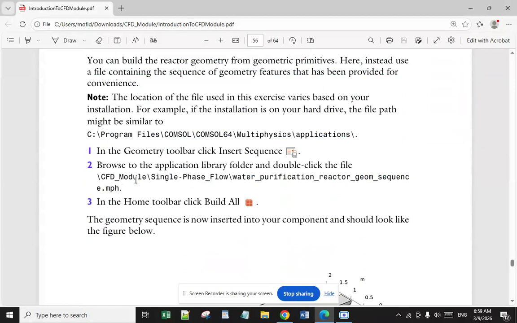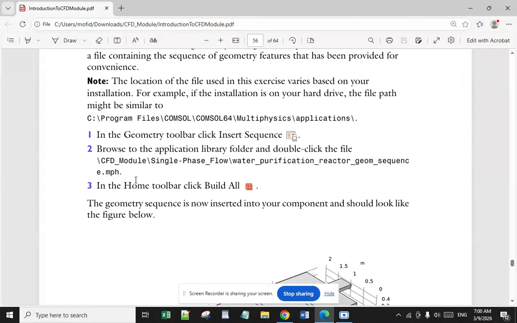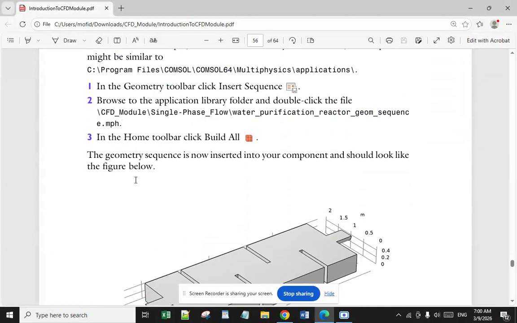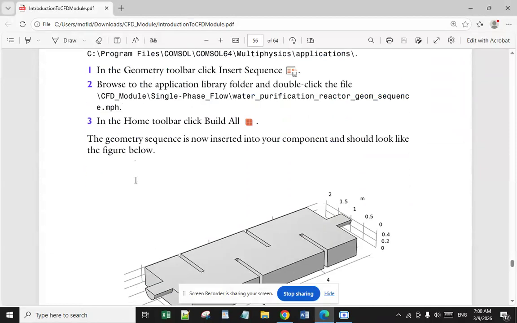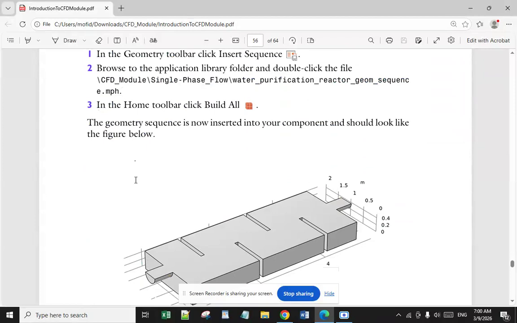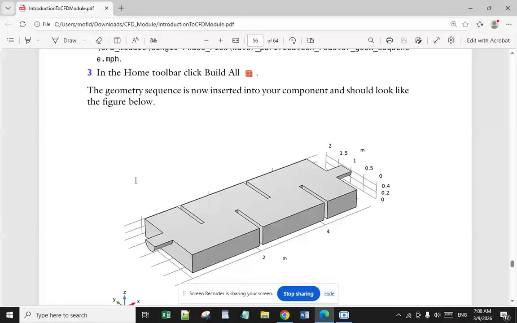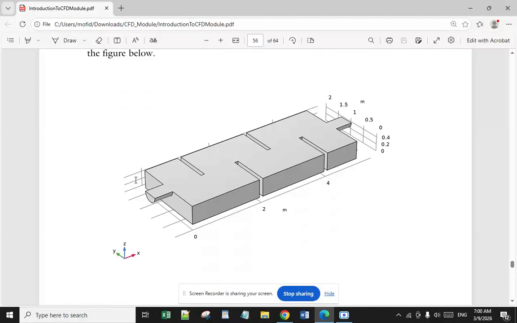The first step, in the Geometry toolbar, click Insert Sequence. The second step is to browse to the Application Library folder and double-click the file Batteries and Fuel Cells module, single phase flow, water purification reactor, geom sequence.mph. The third step, in the Home toolbar, click Build All. The geometry sequence is now inserted into your component and should look like the figure below.